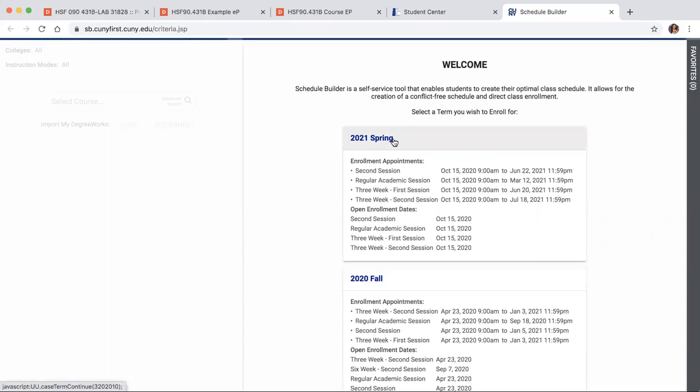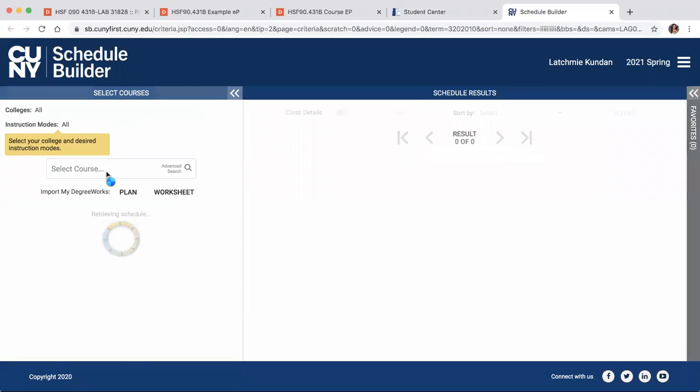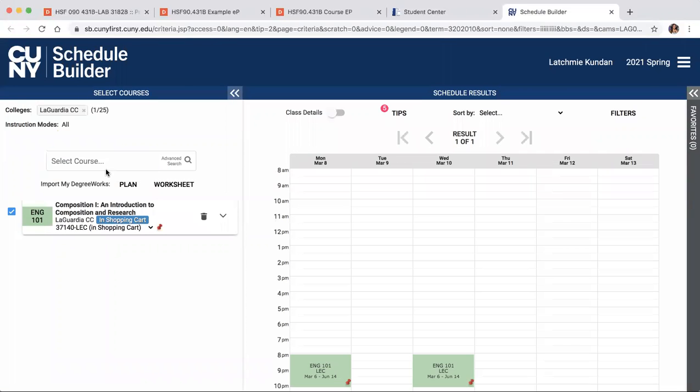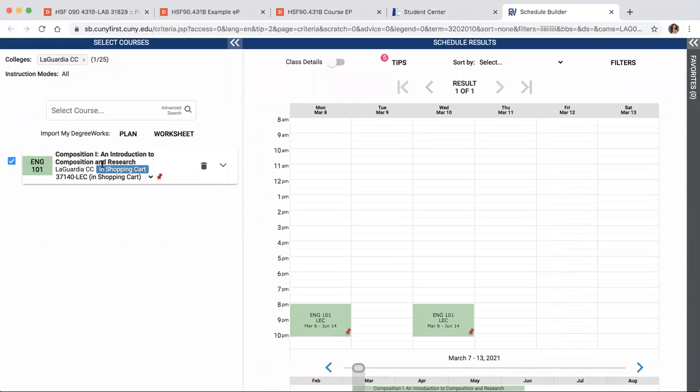So again, we're applying for spring 2021. So I'm just going to click on that. And then I'm just going to type in the class codes that I need, right? So right now, this is in my shopping cart, ENG 101, right? It's in my shopping cart.